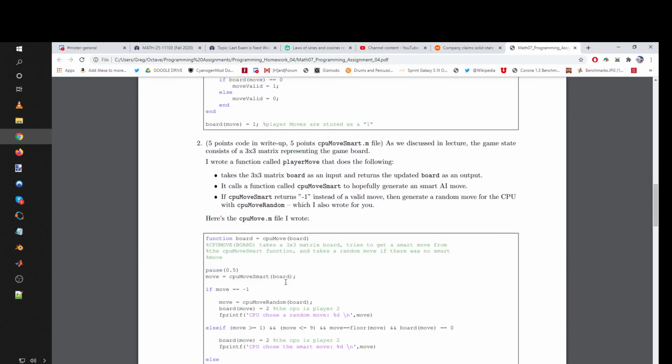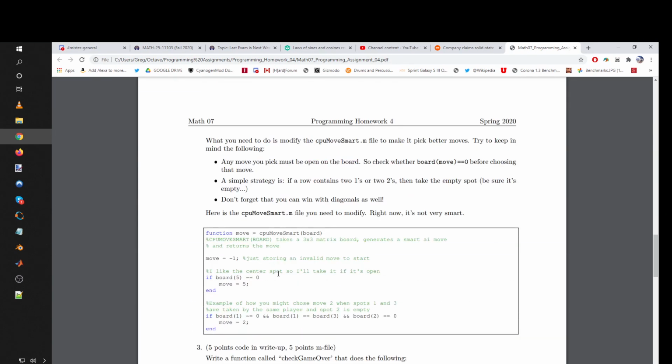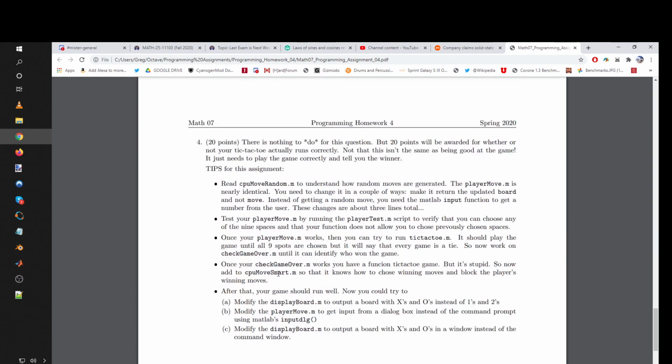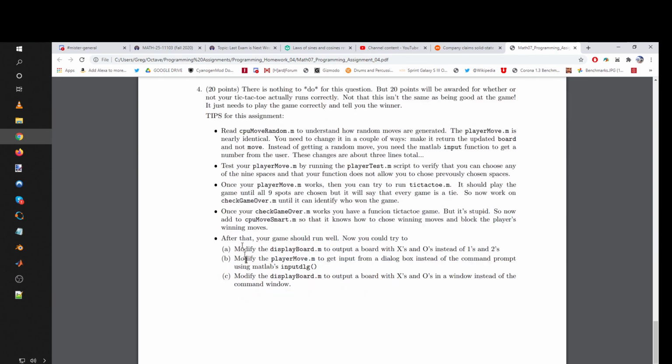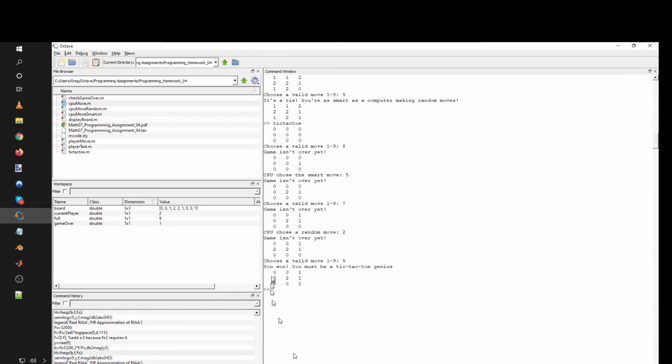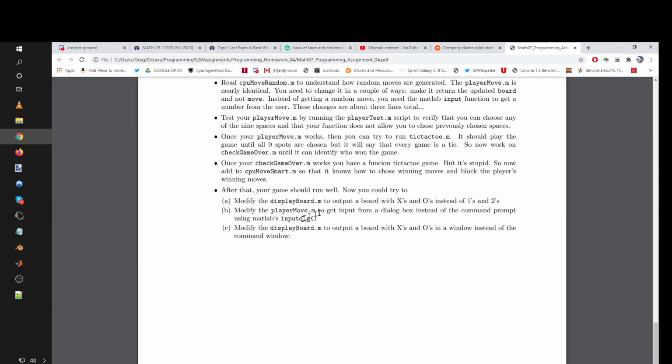So this is just telling me to do all this. This is telling me how to do all this. Game over. And when you finish that, there's other stuff you could do. Like instead of displaying the boards like this, you could actually use X's and O's. You'd have to figure out how to do printfs to do that.